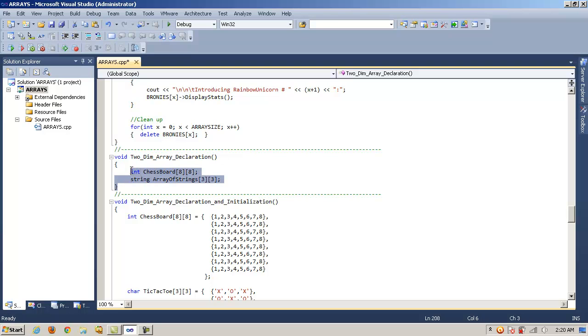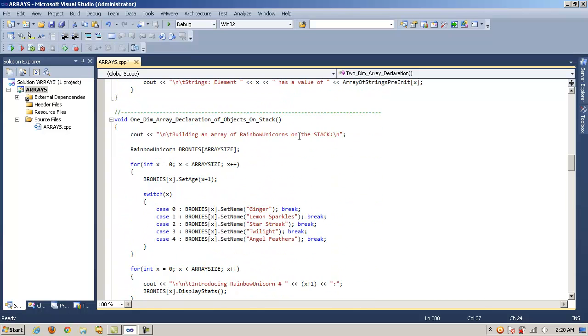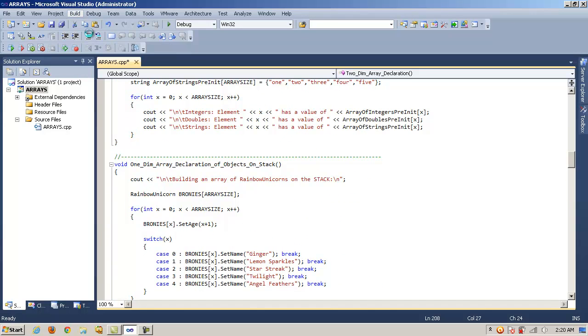And as we saw before, nothing really happens if you just declare those objects. We're not actually displaying or setting the values there. So let's go ahead and run the program. We'll build it.